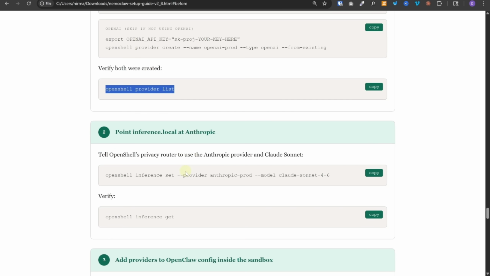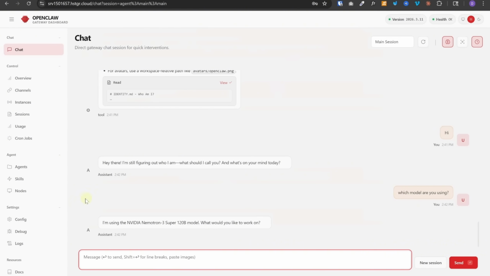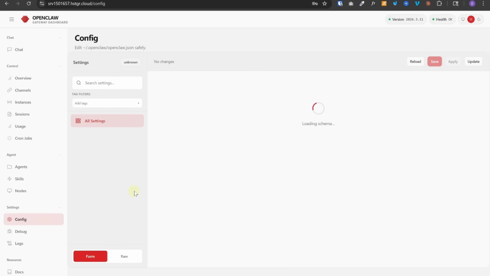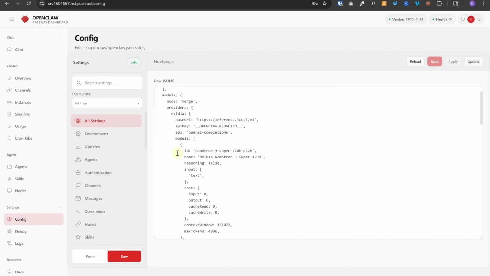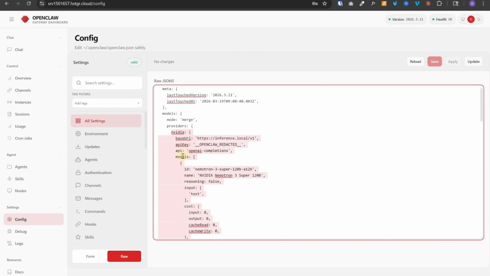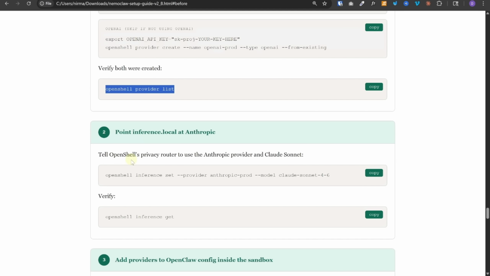Next step is pointing the inference.local at Anthropic. So what does it mean? So if we look at the config of our OpenClaw, let's switch to raw mode. And here in the models list, you will see that we have only Nvidia in the list. And here the base URL is inference.local v1. So we need to tell OpenShell's privacy router to use Anthropic or OpenAI provider and a specific model that we provide here. So let's run this command.